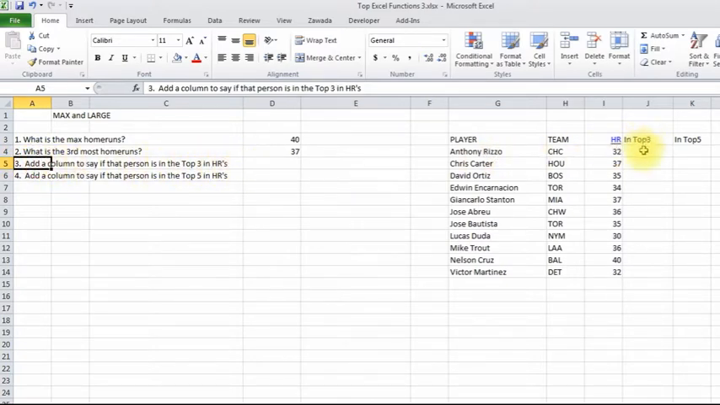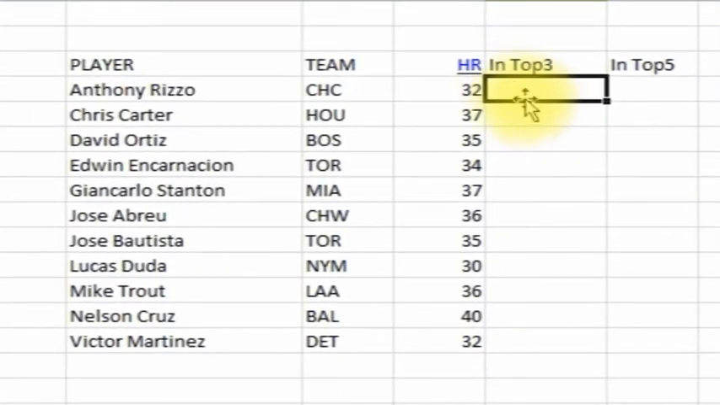Now let's say we want to add a column to say, is this person in the top 3 in home runs? Say we want to have like a yes or no. Are they in the top 3? We can insert an if function. Basically what this if function is going to do is it's going to look at the home runs and say, is it greater than or equal to, and then we'd use the large function to say, is it greater than or equal to this number 37? That would put them in the top 3 in home runs.